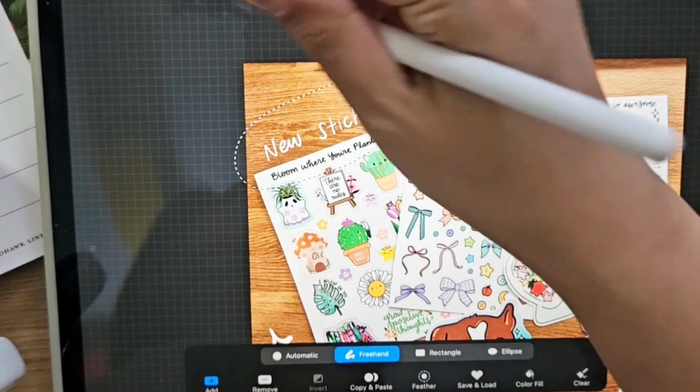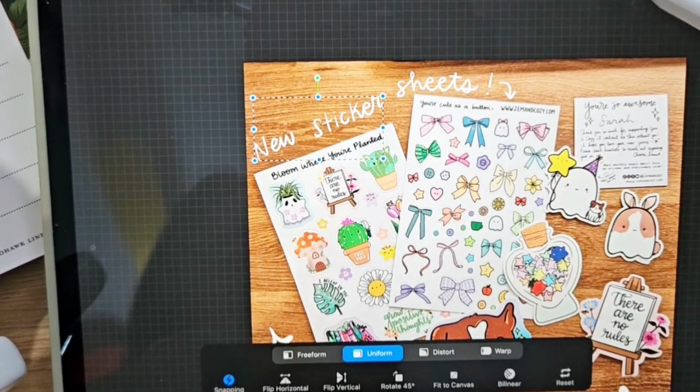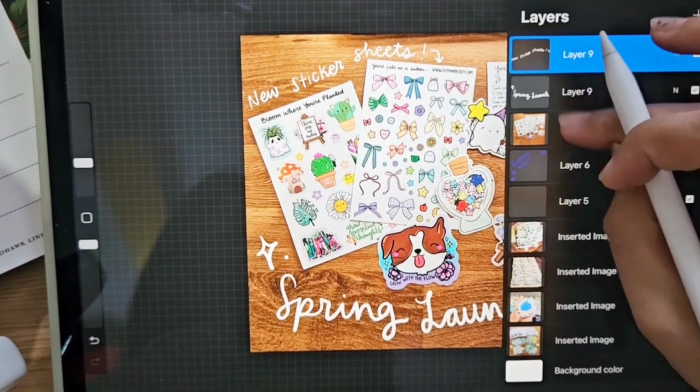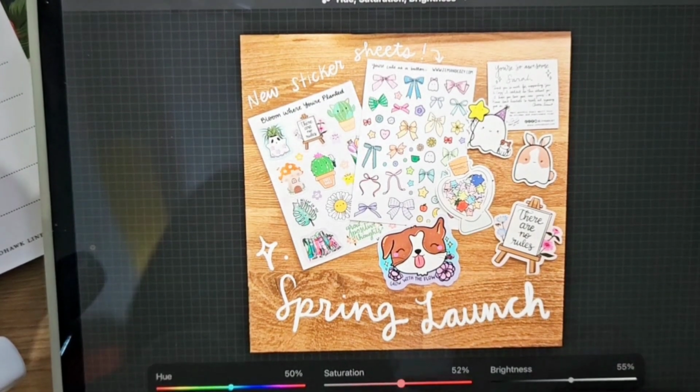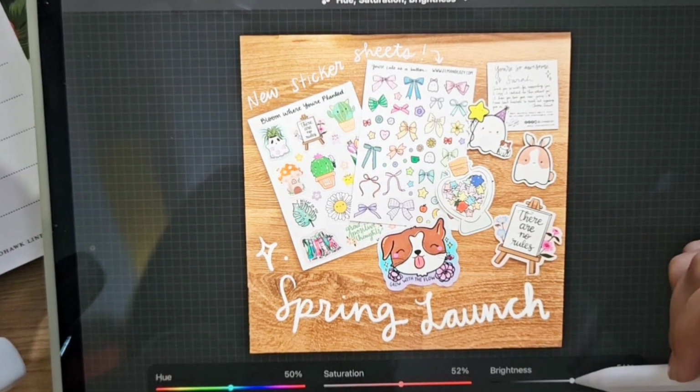For this one, I'm able to share new sticker sheets and items that were part of my spring launch. I also love to use photos of customers' orders so that I can give them a little shout out in the process.